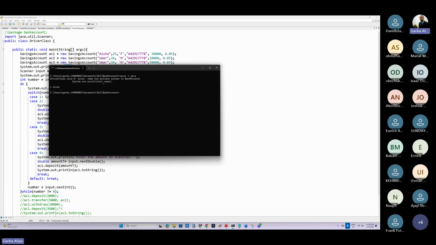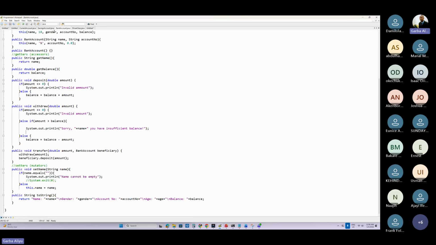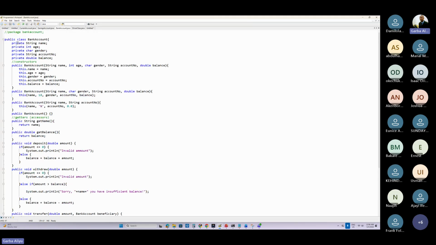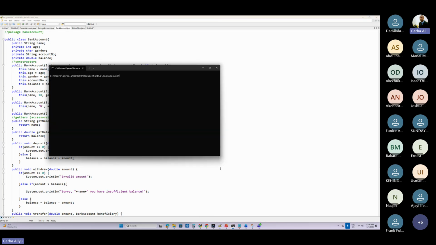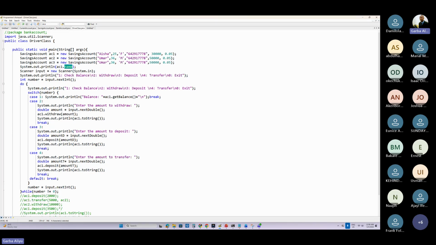But if I go back to the bank account and make this public, then there will be no restriction. Public means it can be accessed from anywhere. Therefore, if I come back and compile, then it's fine. The program runs and I will see the name, Aisha, because I'm using AC1 and AC1 corresponds to Aisha based on this.